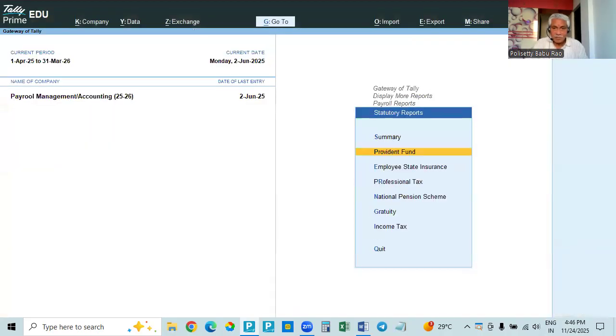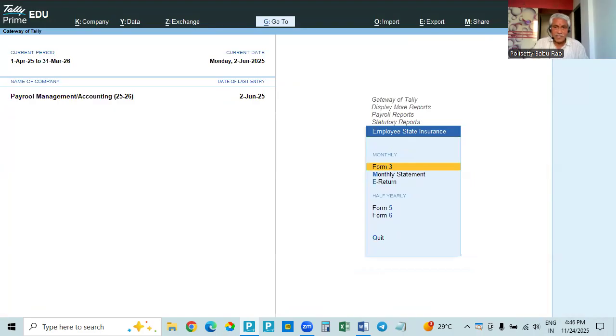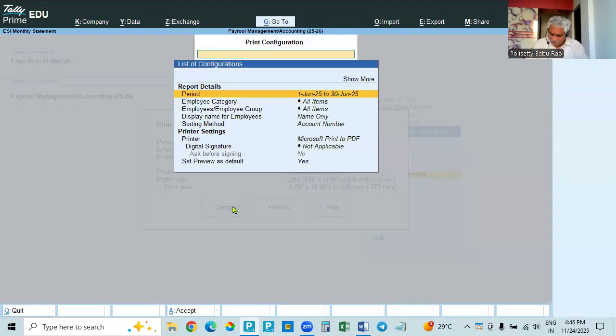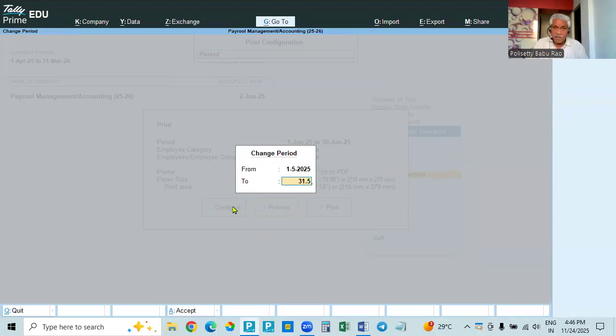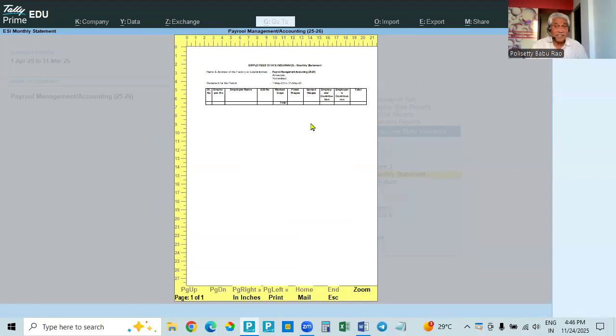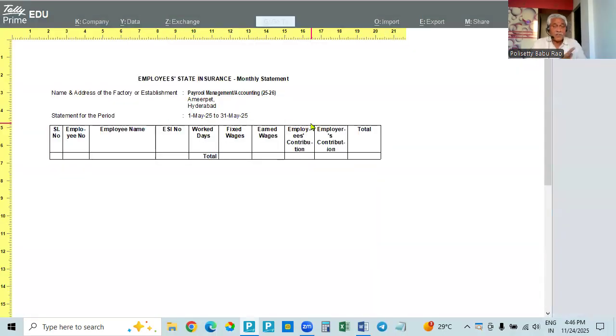Then come to employee state insurance monthly statement. So it will not show anything because the configuration is 15 to 30, 15. That's all. Accept and go to this. So nothing is shown because ESI is not at all calculated.